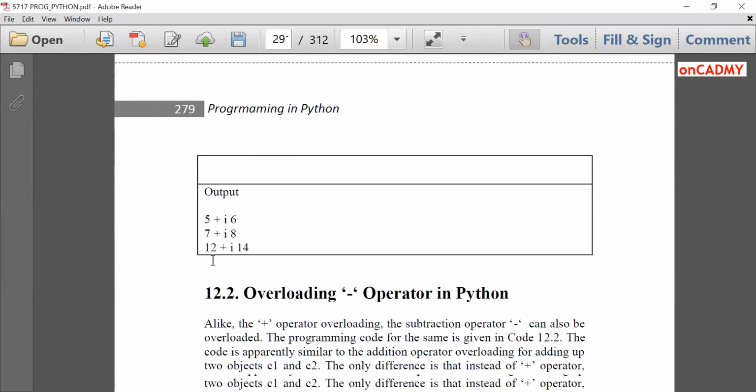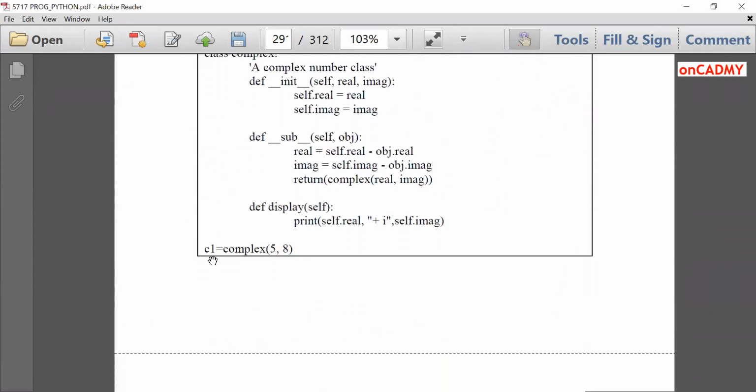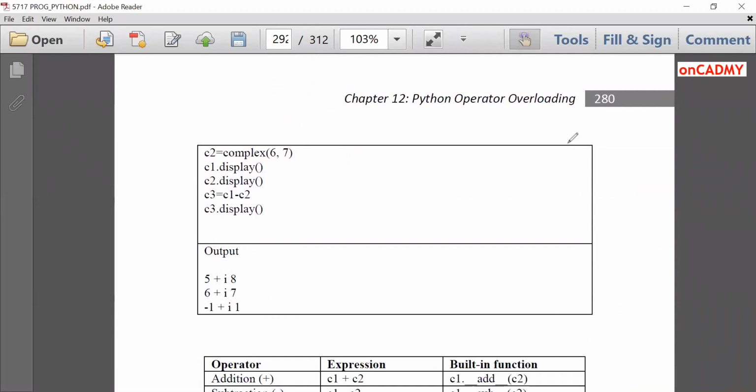Now the next program is for overloading the minus operator. In a similar manner to what we have done for the plus operator, you can overload the minus operator. We just replace plus with minus. You can see over here, minus. The real part of one object will be subtracted from the other, similarly the imaginary ones. And we can see the output. The logic is the same, and over here we'll write C1 minus C2. C3 is equal to C1 minus C2. And then this result will be displayed. 5 minus 6 is minus 1. 8 minus 7 is 1. So this is the result of subtraction.